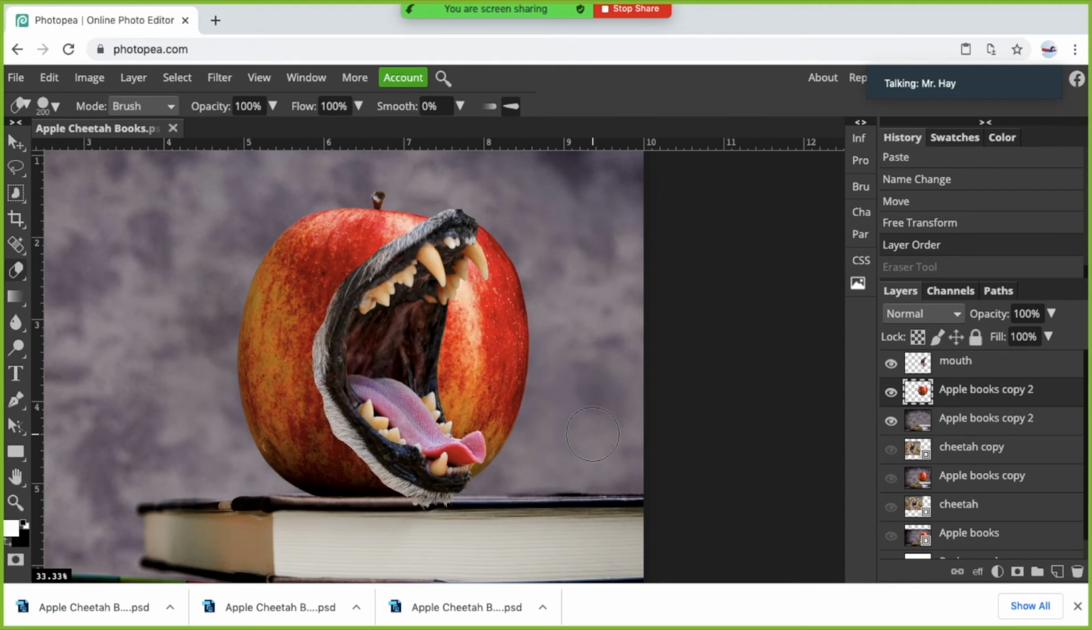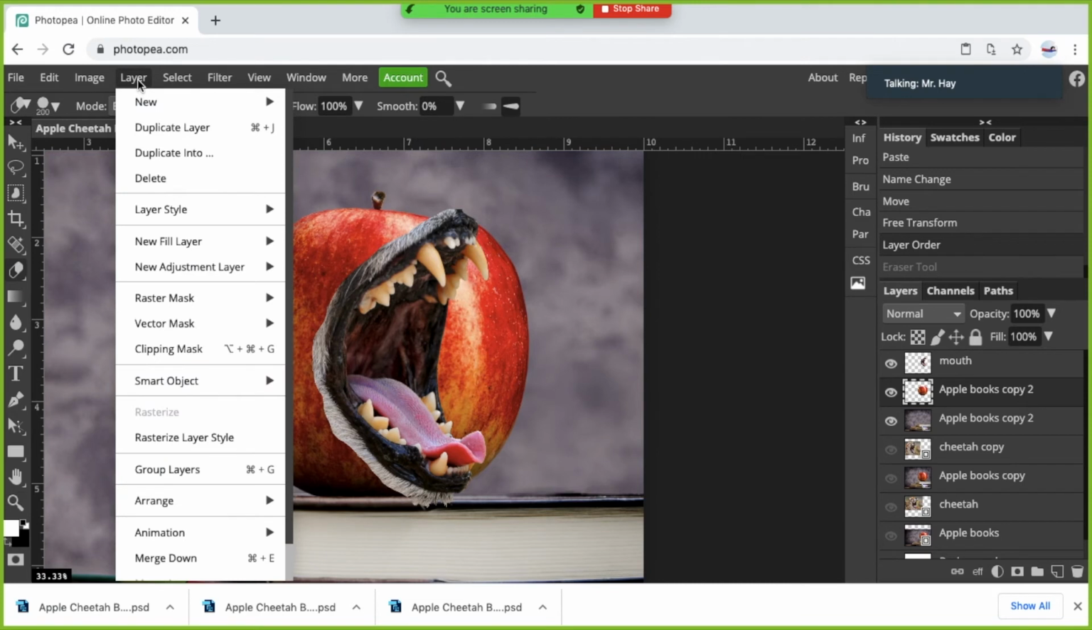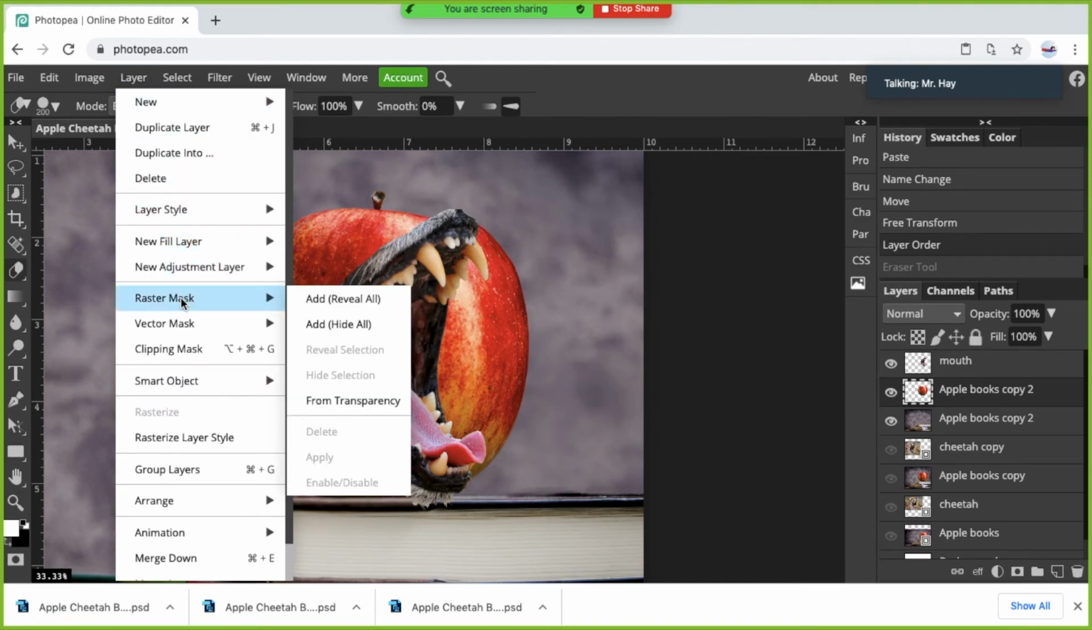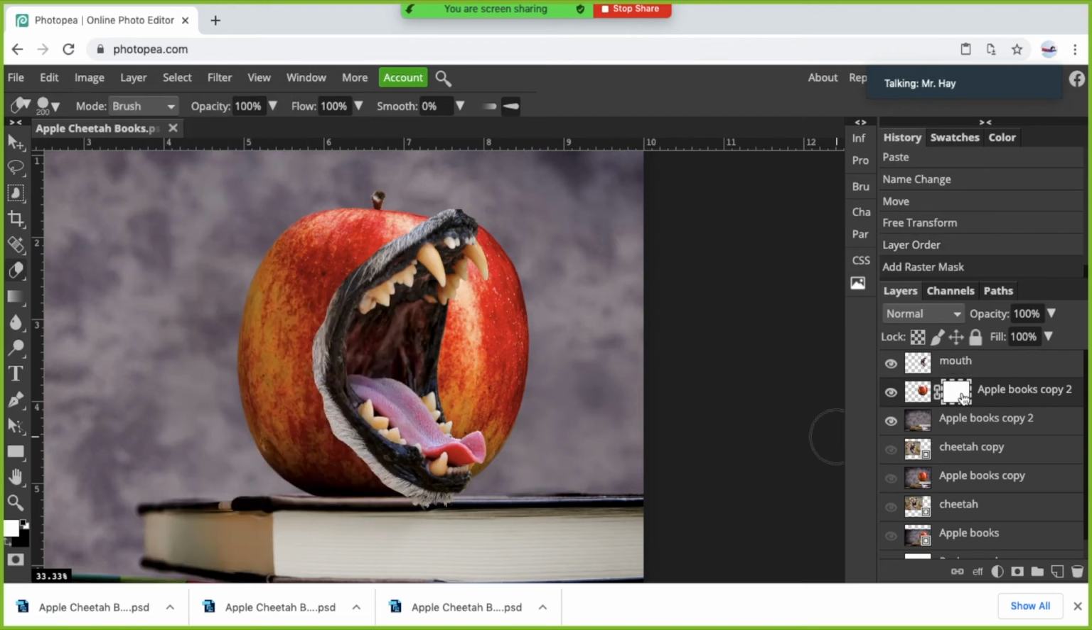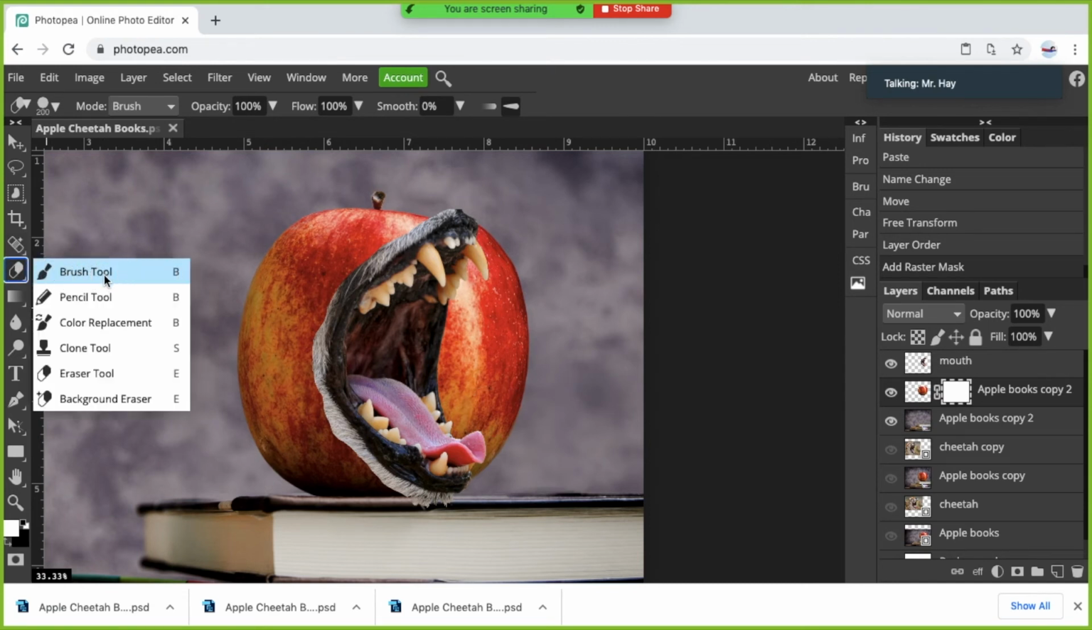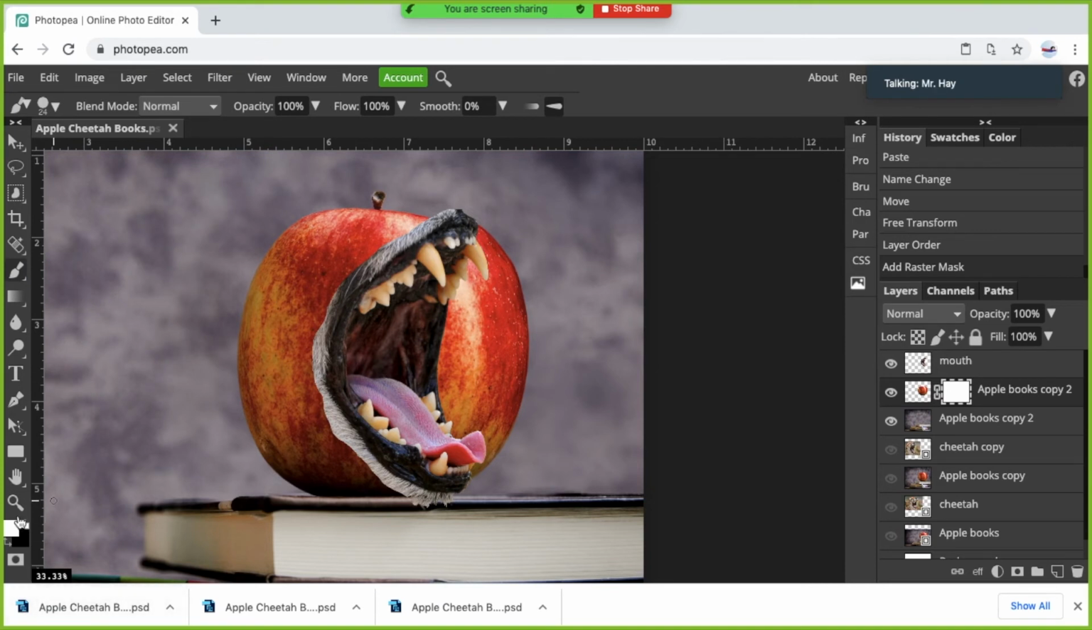Here's the new skill. We're going to use something called a raster mask. So I'm going to click on Layer, go down to Raster Mask, and choose Add Reveal All. And look what that did next to my apple layer. It linked this little white thing to it. Now here's how it works. Anything in there that is painted white will be visible, and anything painted black will be invisible. It'll seem erased. So I'm going to go to my brush tool, or B for brush. And down here on the lower left, hopefully you can see the white and the black.